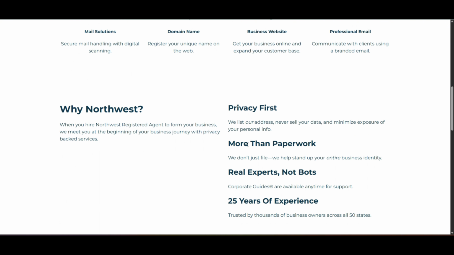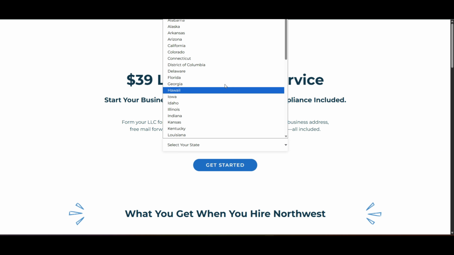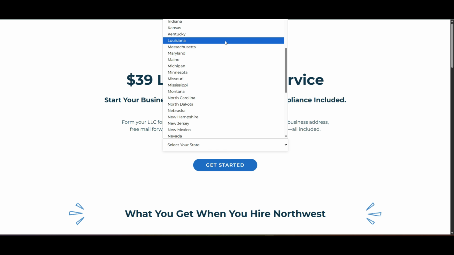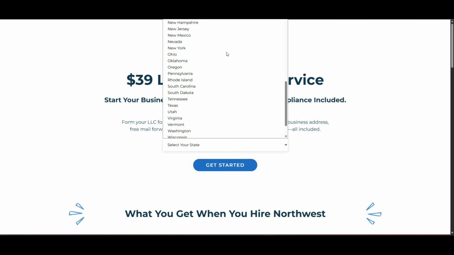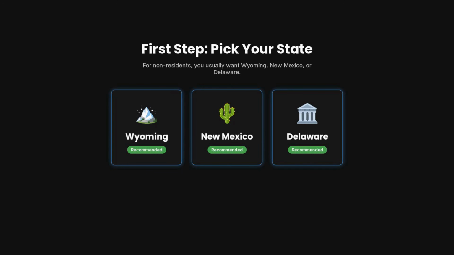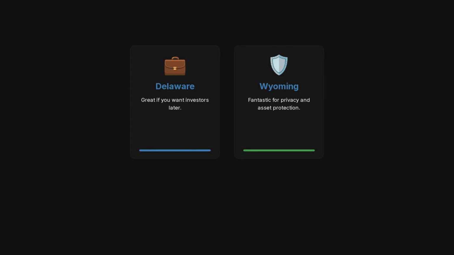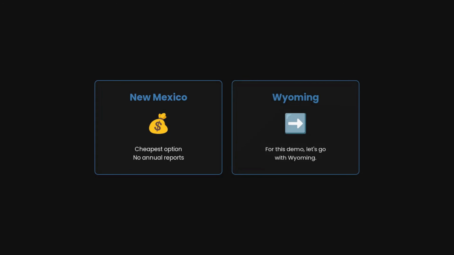First step, pick your state. For non-residents, you usually want Wyoming, New Mexico, or Delaware. Delaware is great if you want investors later. Wyoming is fantastic for privacy and asset protection. New Mexico is the cheapest with no annual reports. For this demo, let's go with Wyoming. These choices offer distinct advantages for non-resident entrepreneurs, balancing cost, privacy, and future growth potential.